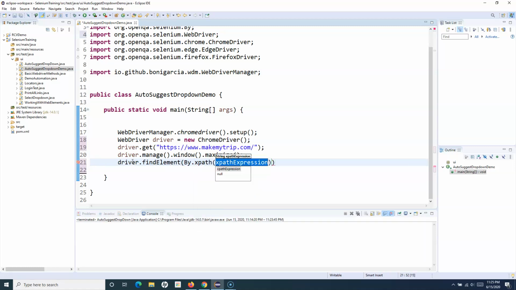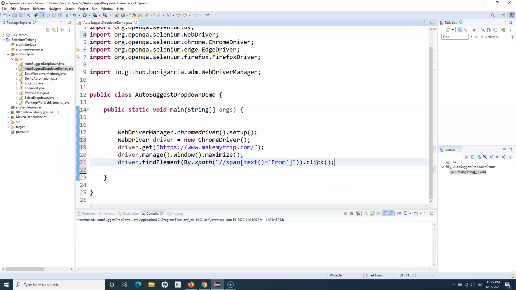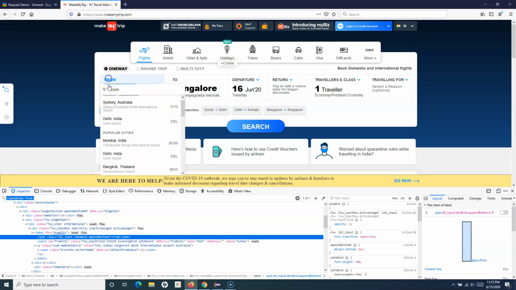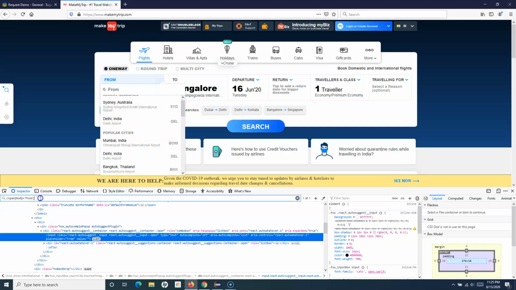So we'll simply say XPath and paste the XPath expression here, and then we'll click on that particular web element. Once we click on this web element, it will open this search box, right? So just right click on it and click on inspect element. This also has a placeholder with the value "from", which we can utilize to write the XPath.